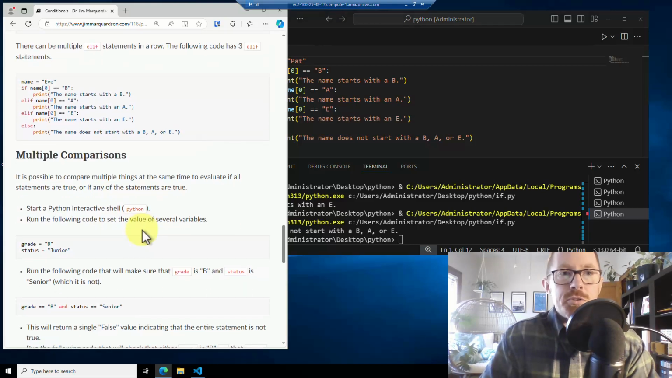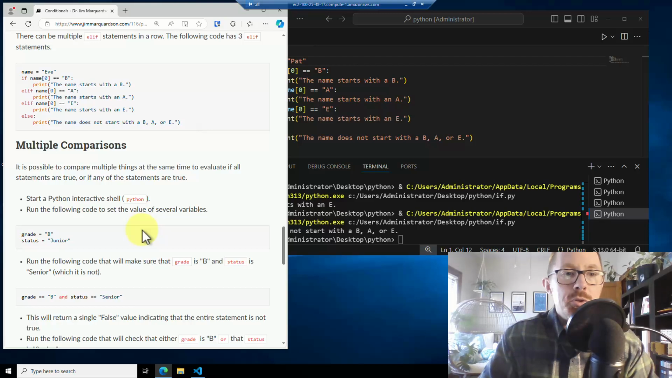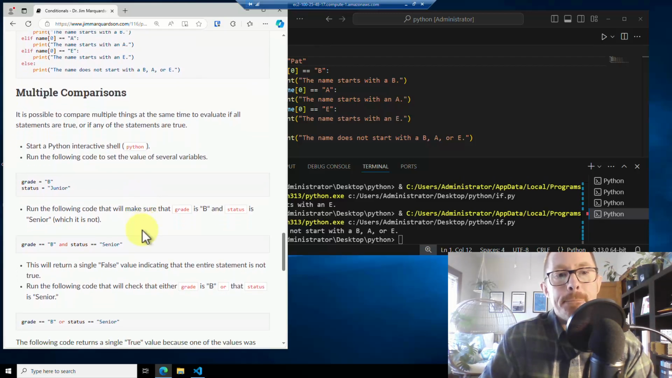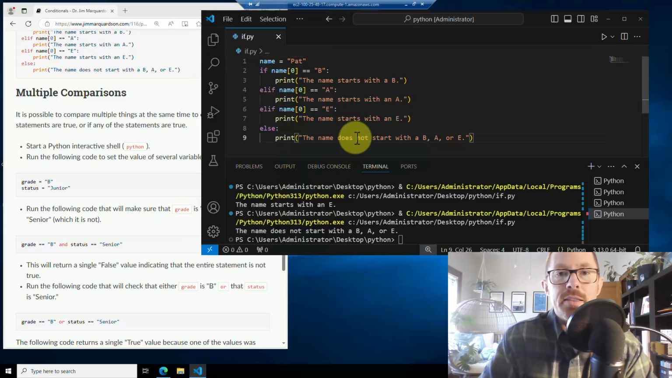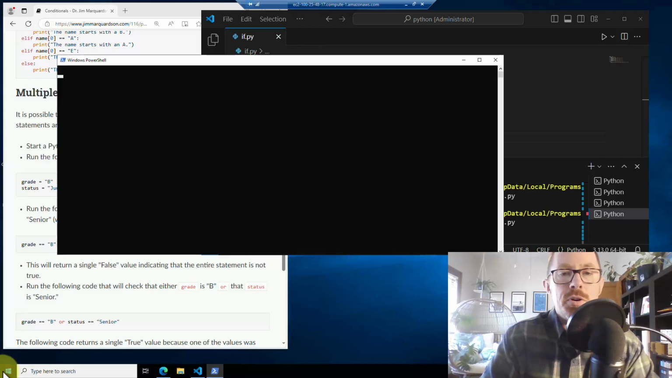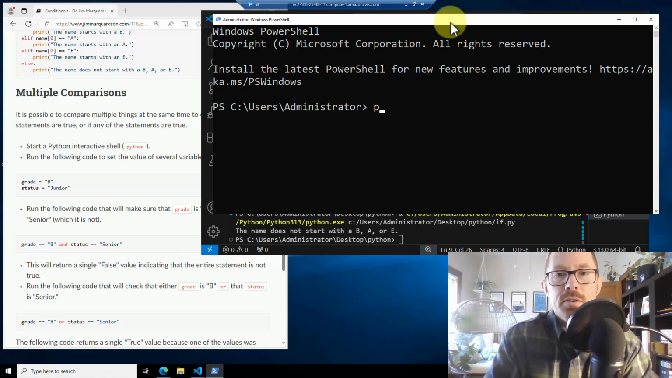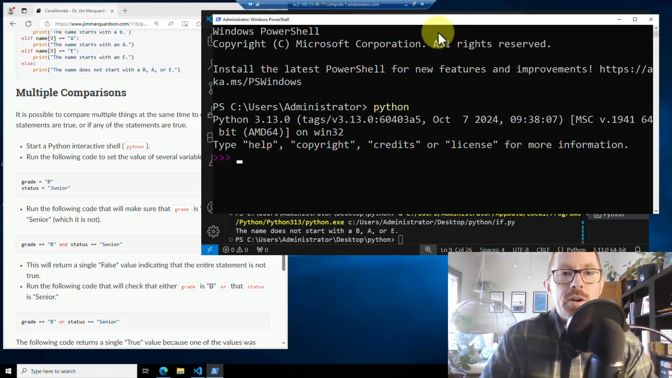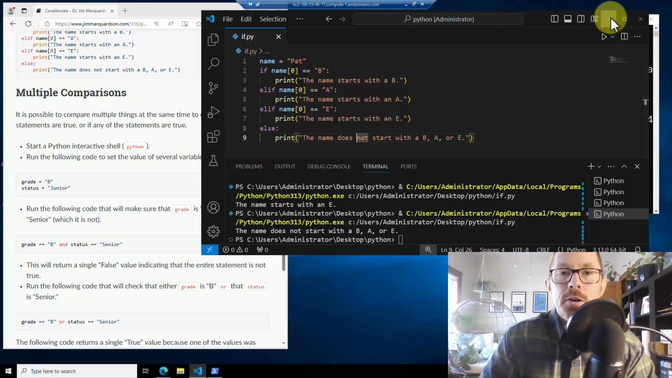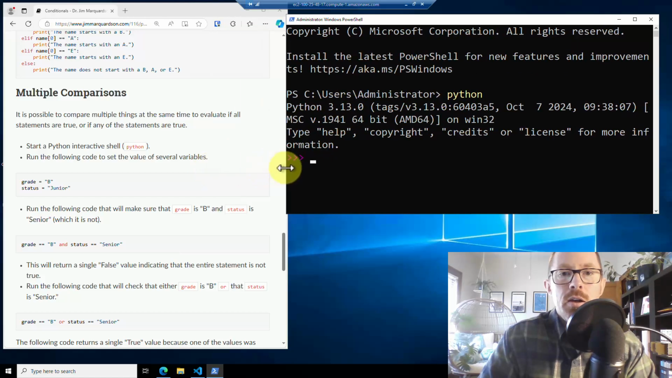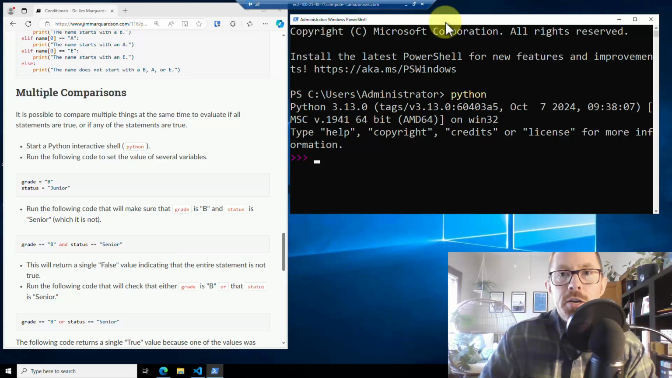In these examples so far, we've been comparing one value to another, but sometimes we need to compare multiple things at the same time. Let's jump into the interactive interpreter for this part right here. Run Python, we get our interactive interpreter. I will just minimize Visual Studio Code for right now, and I'll squish down my interpreter here.